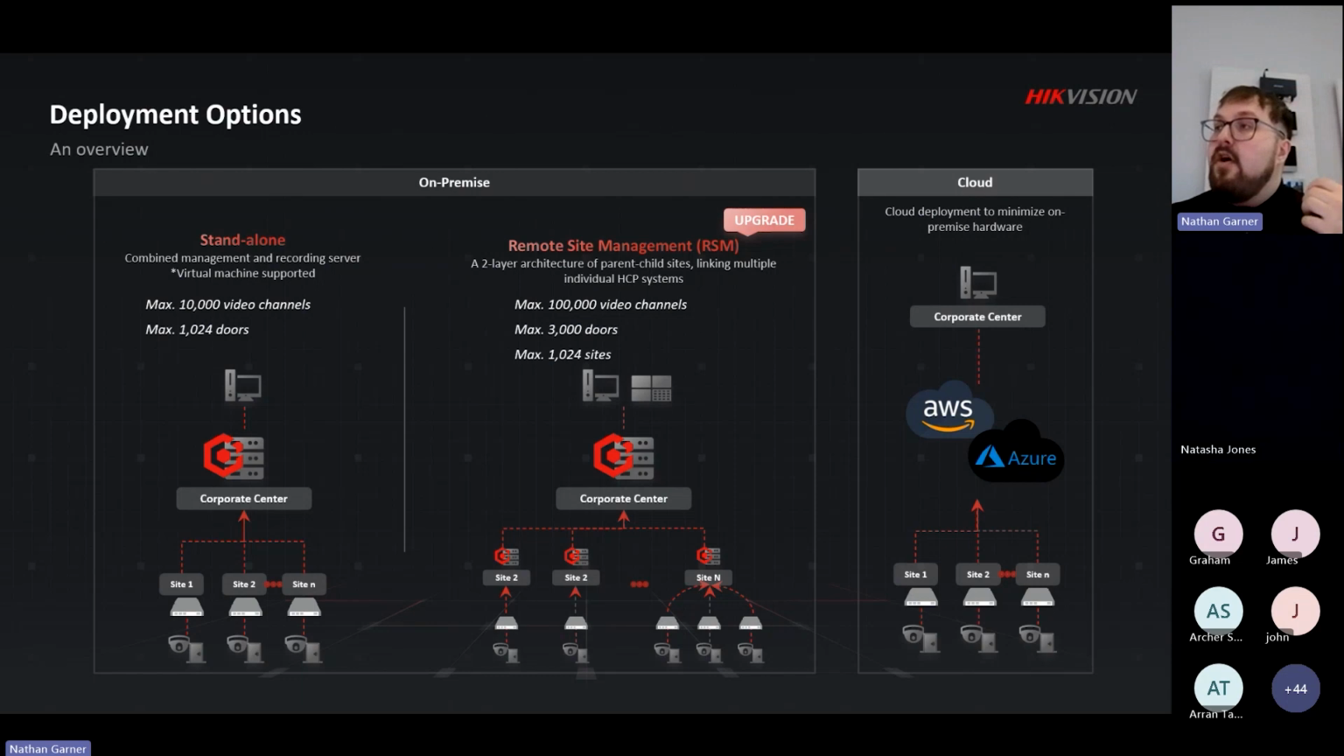And it's scalable. So we've got our standalone system, which can go up to 10,000 cameras using one of the higher end dedicated servers. There's then another step up from that, which is called RSM, which is remote site management. So this is kind of the parent of HikCentral.